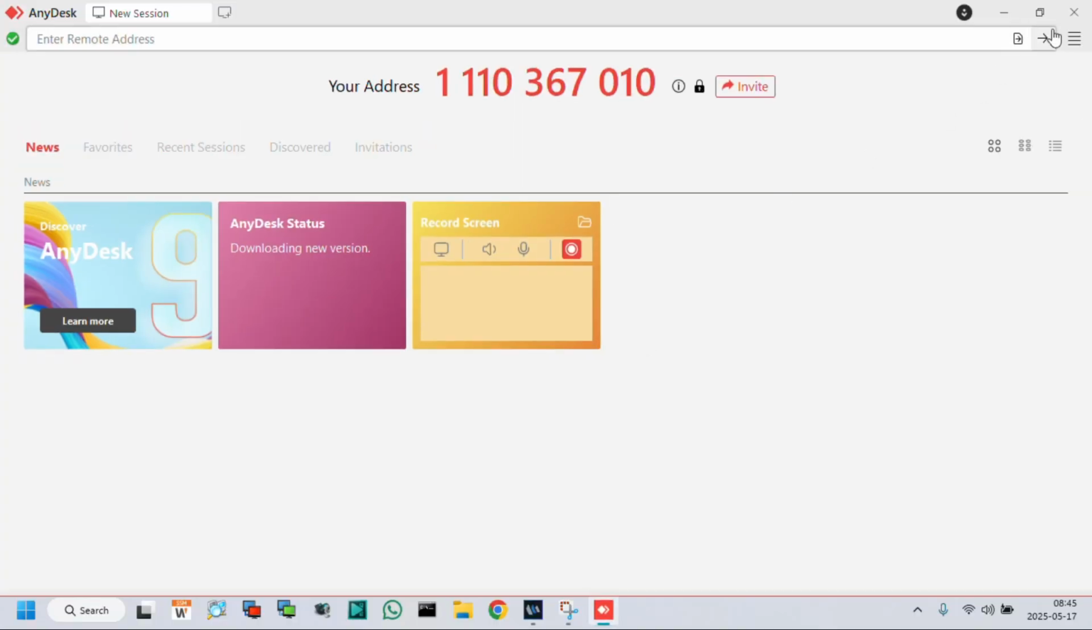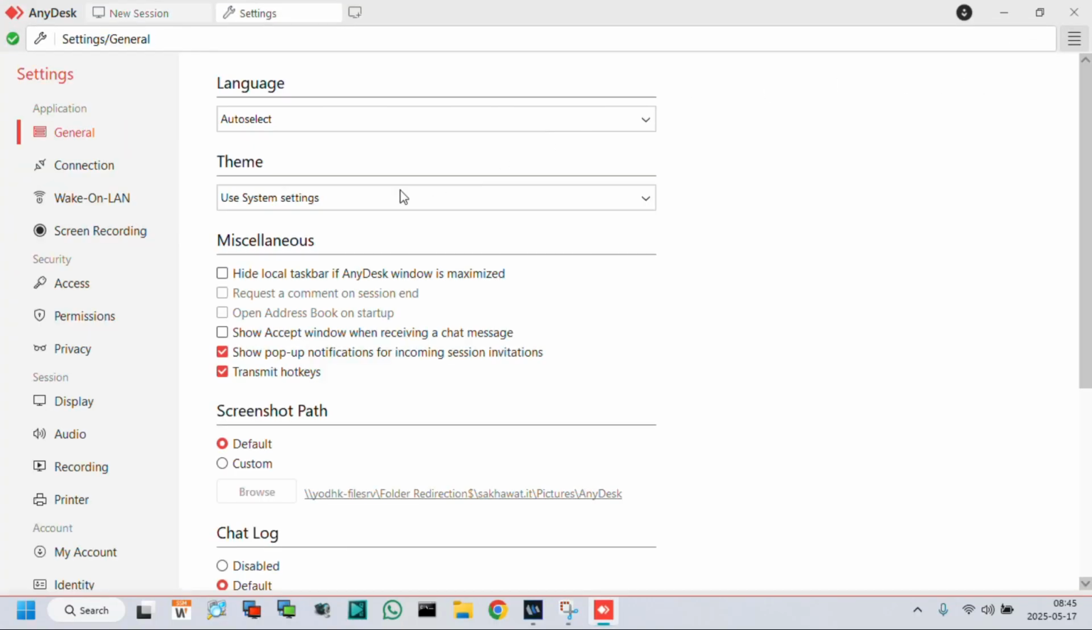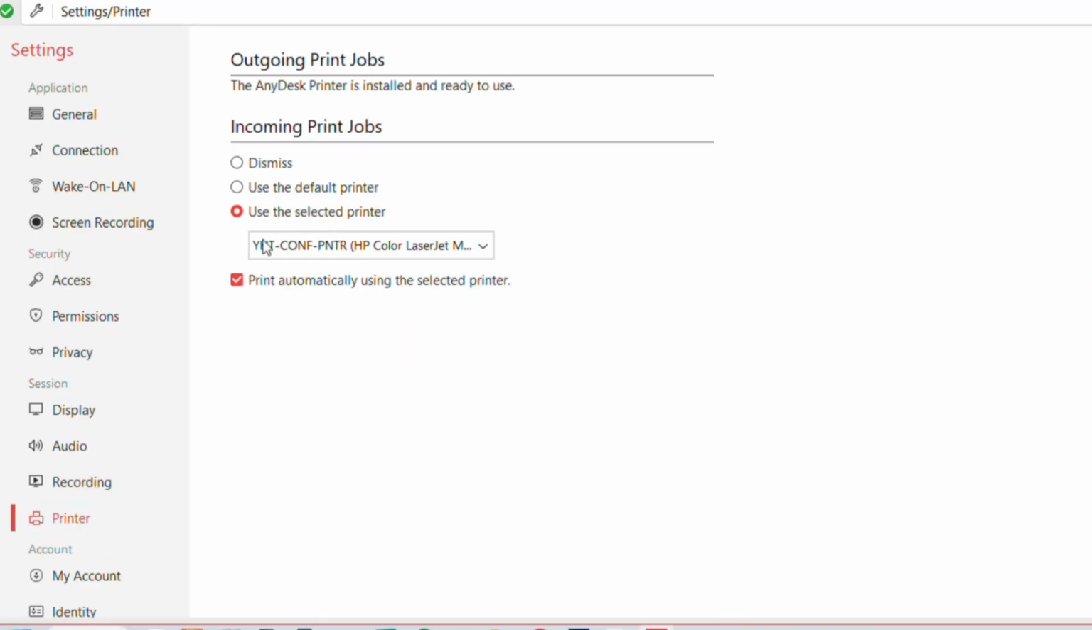If we again go to the AnyDesk application printer options, then we can see our AnyDesk default printer setup is done. I hope you can understand.